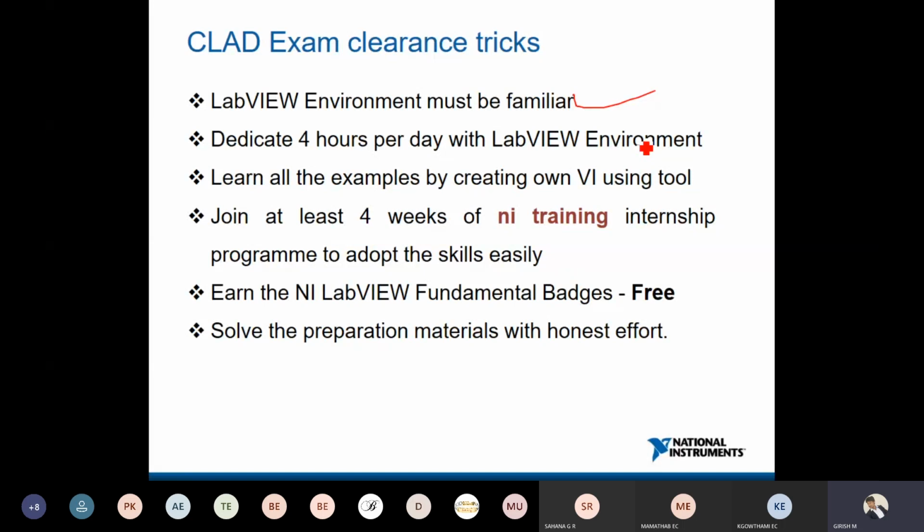That's why I personally suggest you join the internship program, which is easy and is not just clearance tricks. What might be the direct additional benefit from this CLAD? That is very important.